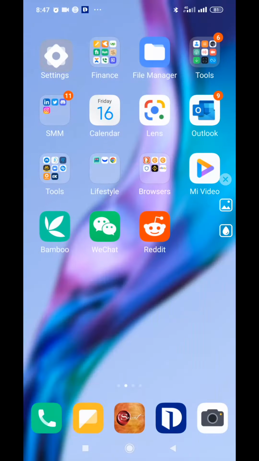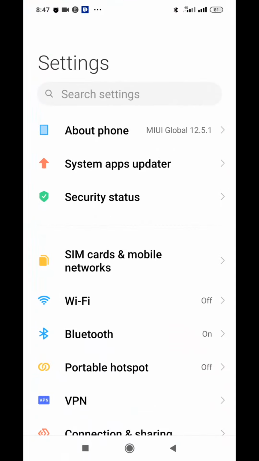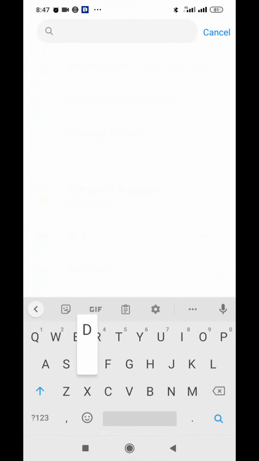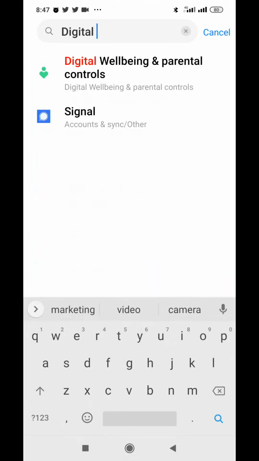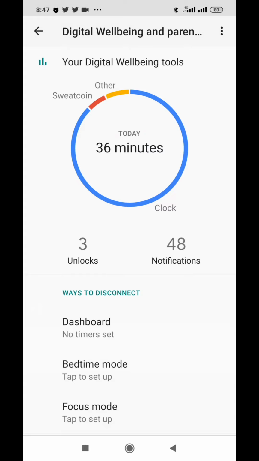Okay, you go to settings on your phone, then in the search bar just type digital well-being and parental control. This digital well-being and parental control is for you to be able to monitor what time you spend on the apps. Now the circle is going to tell you the total time you spent on your phone. So far so good today, as at 8:47 a.m.